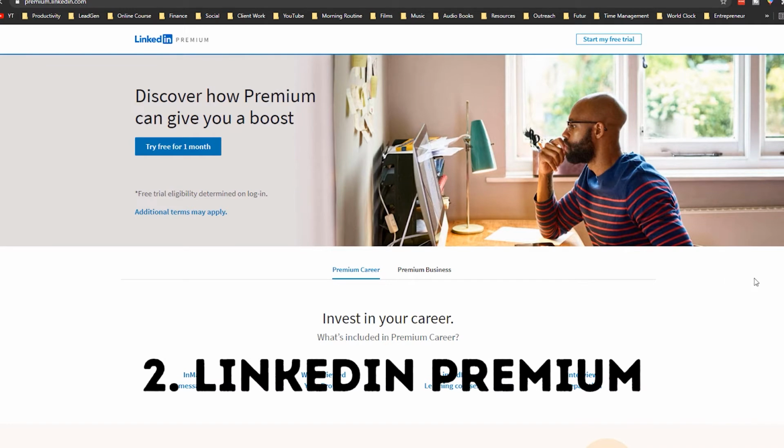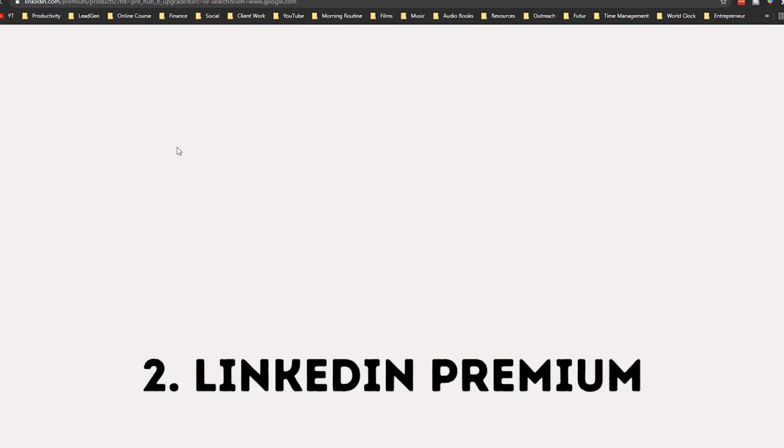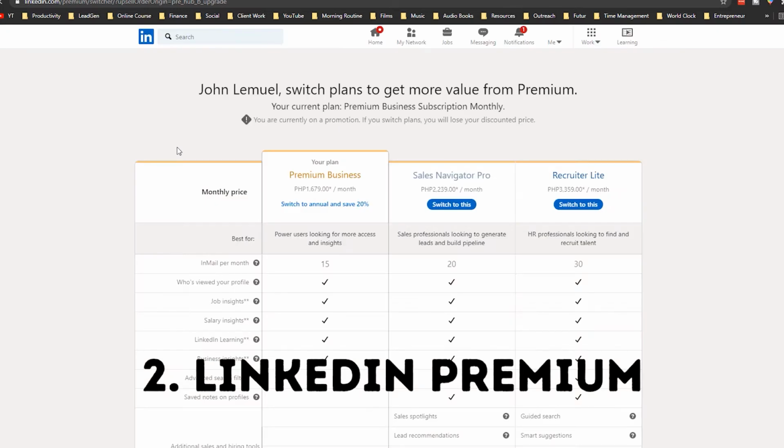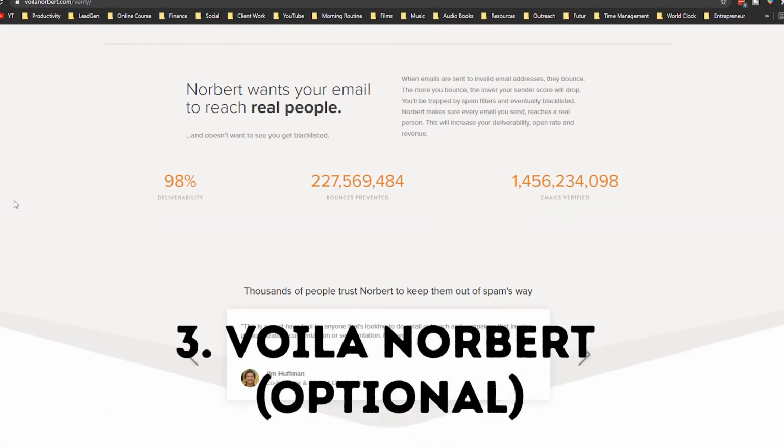Next thing that we're going to need is LinkedIn Premium. LinkedIn Premium has a 30-day free trial that we can take advantage of as well. And the reason that we need it is because when we're searching on LinkedIn with just a normal account, it limits the number of pages or the number of results that we can get. So having LinkedIn Premium will maximize the results that we can get and therefore maximize the emails that we can get. And the last software that we need is optional, and it's called Voila Norbert. And it's a software that will help us verify if these emails are good. And that's all the software we need. Now let's proceed to the actual tutorial.